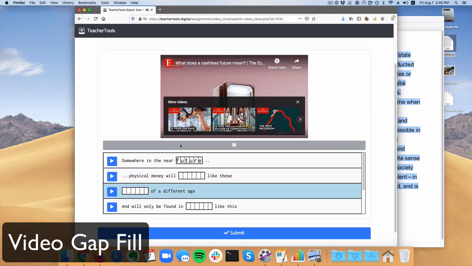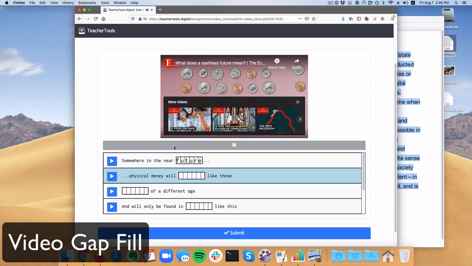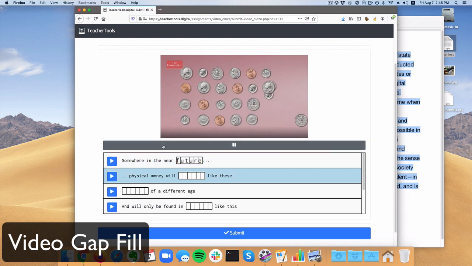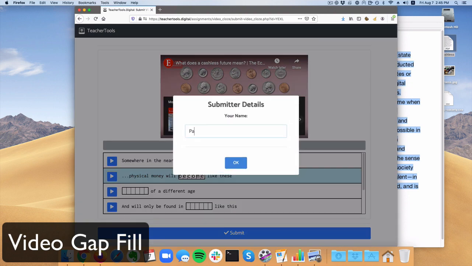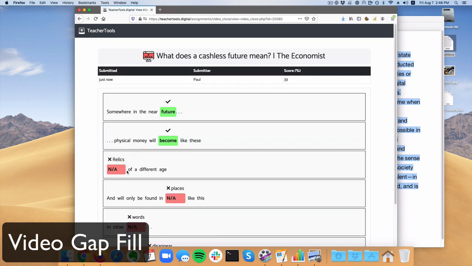And I can repeat a line by clicking on the icon again. Somewhere in the near future, physical money. Click submit. And there we go, my answers and my score.